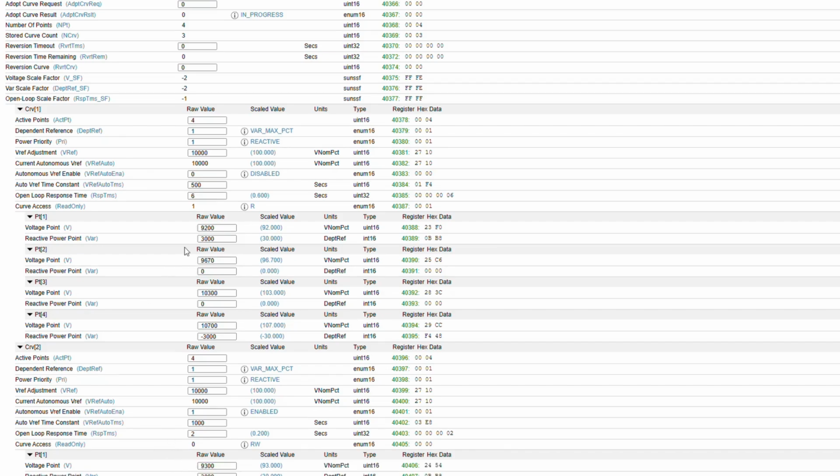This does not reflect in the value of the DER. In order to change the settings, you need to adopt curve 2. This is done using adopt curve request, where the index of the curve to be adopted is written. An adopt curve result shows whether the adoption was successful.